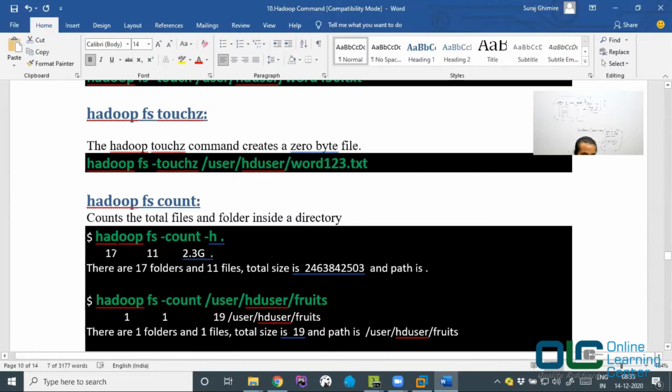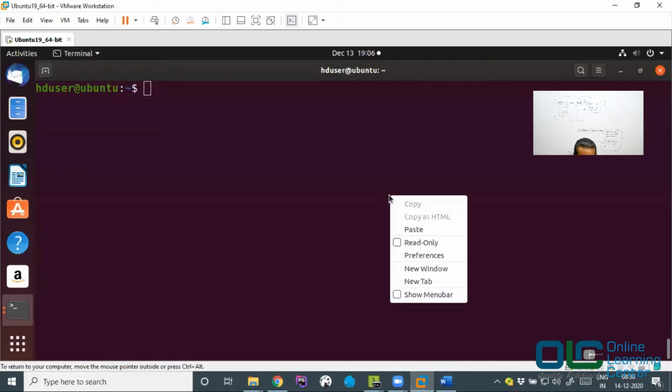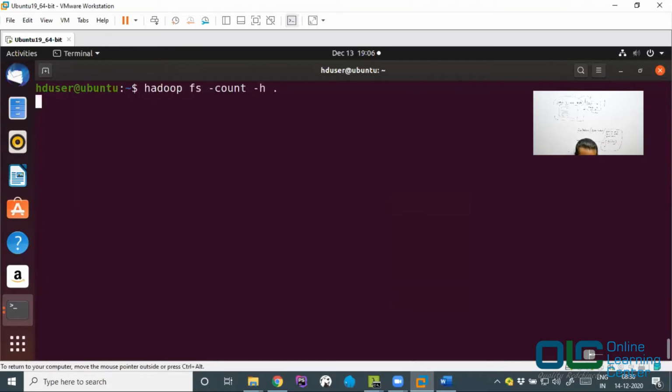For example, you can say hadoop fs -count -h, for human readability, and dot. When you say dot, that means the current working directory. Always remember, dot means /user/hduser for us, is it not? Now when you do this, it is saying 17 11 2.3 gigs. So let's see what exactly we get in our case. Right click and paste. All right, this time we have got 25 32 and 2.3 gigs.